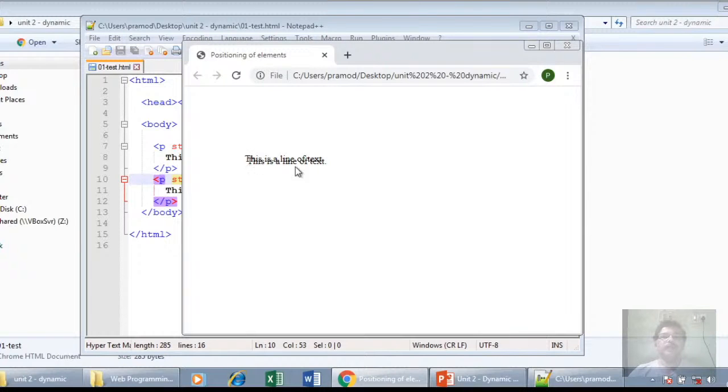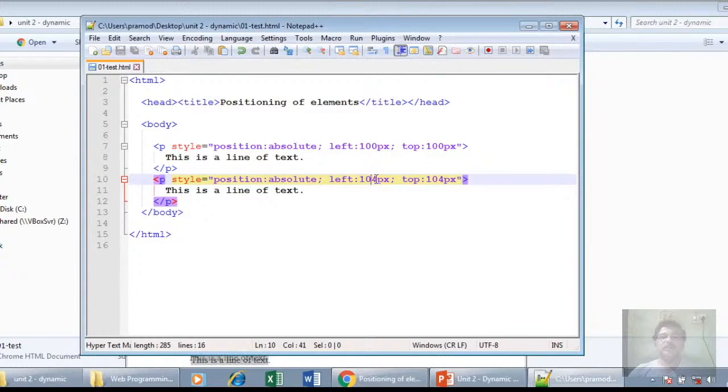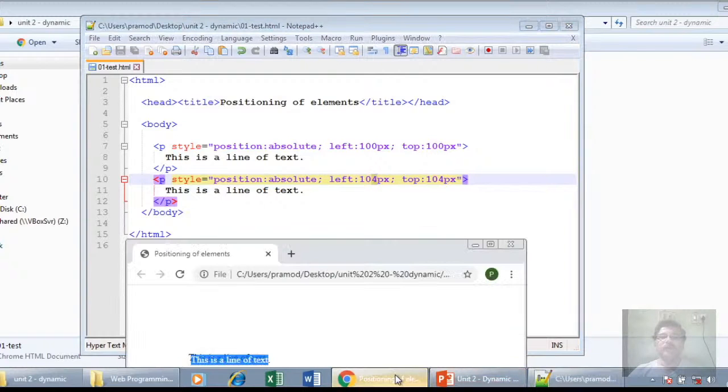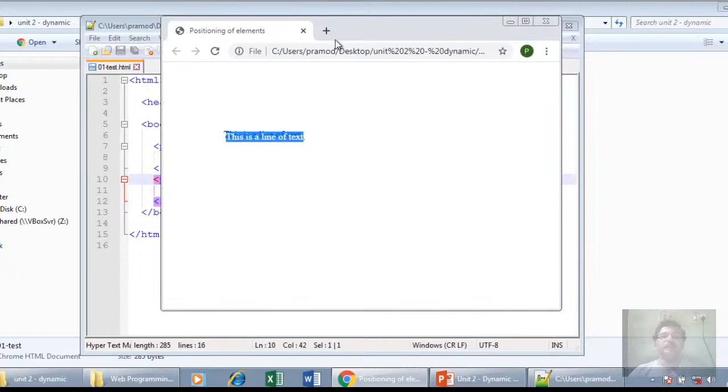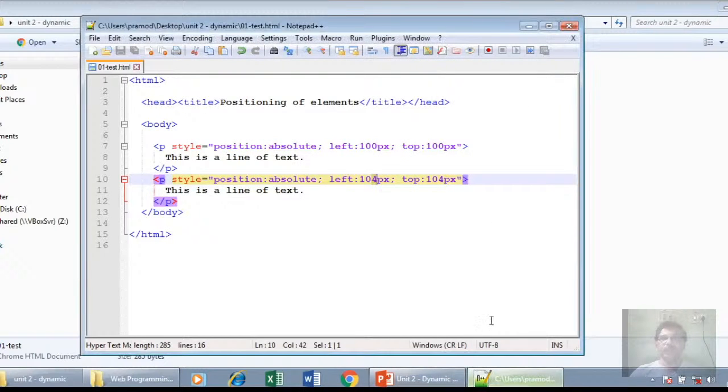The paragraphs are overlapped because the text or alignments are not properly given. Here it is just 4 points below the earlier paragraph, so there is an overlapping of paragraphs. This is just a demonstration of how the top, left, right, bottom can be utilized to place the elements. Not only for paragraphs, we can do this for any element, not only p, input, or any other element. We can position the elements within the browser window.